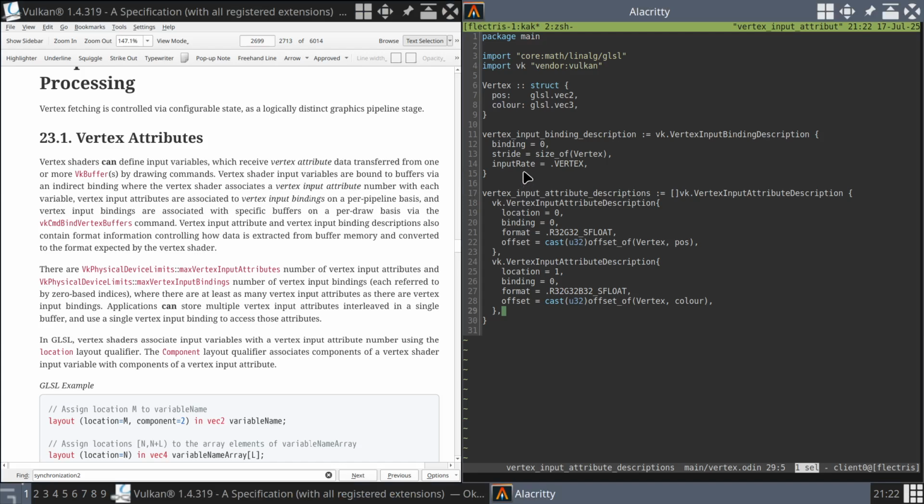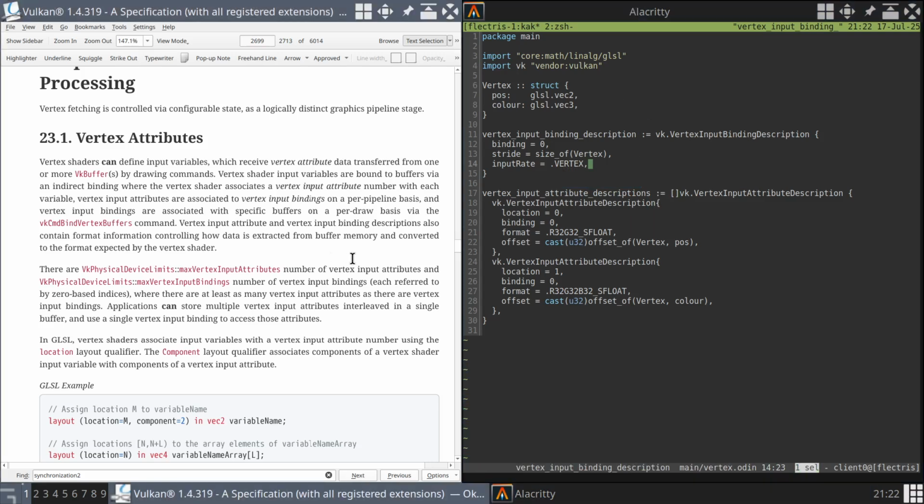So those are attributes, and then you have the binding description, which says how it's going to know, I guess, like the format to read these things in at. I think this was about what shader stage was going to read it in. No, it's about whether it's per instance or per vertex, which again, we're not doing instancing, so we don't have to worry about it. We're using the vertex one. Okay. Vertex input and vertex input binding descriptions also contain format information about how it's extracted. Here, that's what we were just saying. And converted to the format expected by the shader.